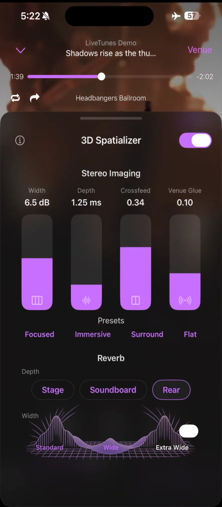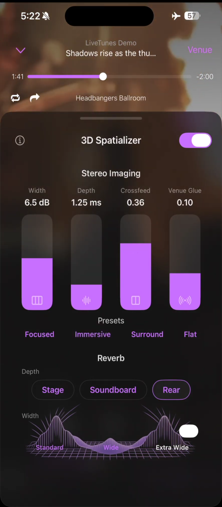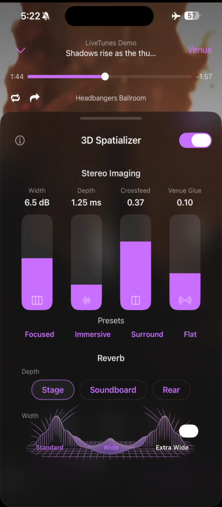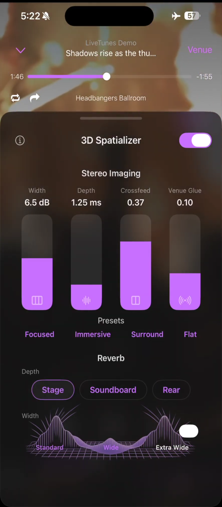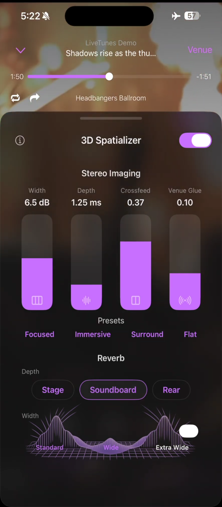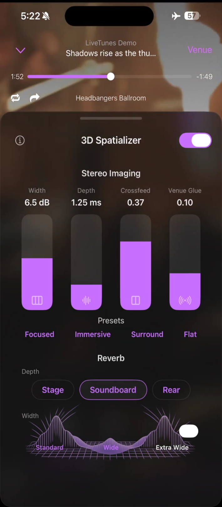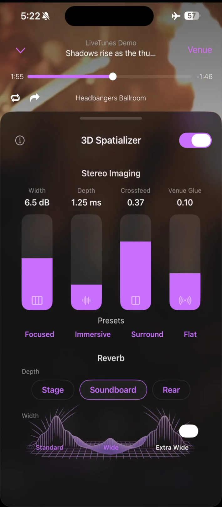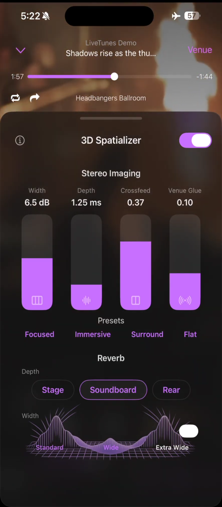But if you want to get closer to the stage, I highly recommend just playing with crossfeed, reduce that reverb a little bit, get up closer, and you can get some really great results. So I really hope you guys love playing around with the 3D Spatializer. It was one of my favorite new features to add, and I think this makes such a killer difference.